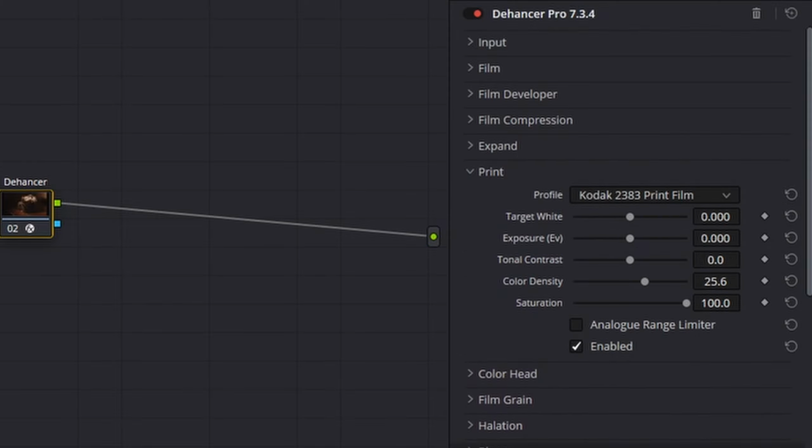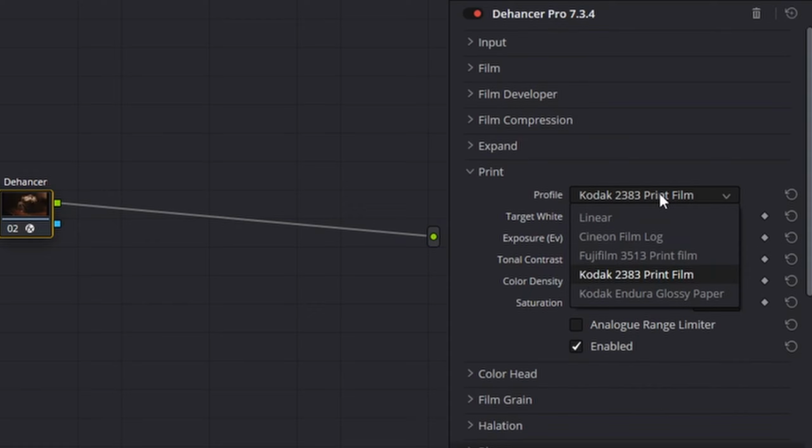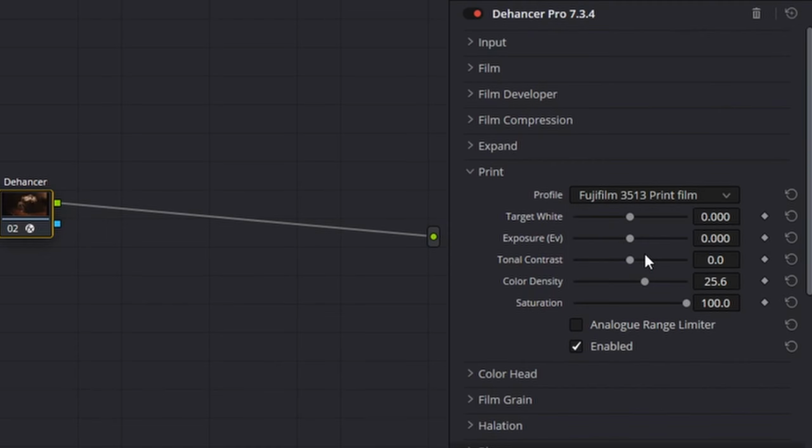You also have your Print section, which lets you simulate different print stocks. You get Cineon Log, Kodak 2383. You get a Kodak Glossy, and I think a Fujifilm. I think the standard for most films is 2383. And I think that's usually what I stick to. The other profiles look good. I think I've used Fuji before, but I usually don't touch this too much, and I leave it at Kodak 2383.